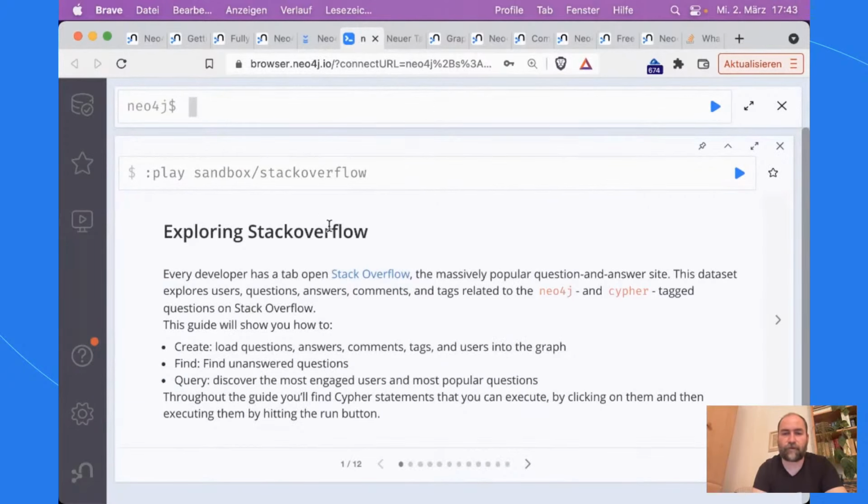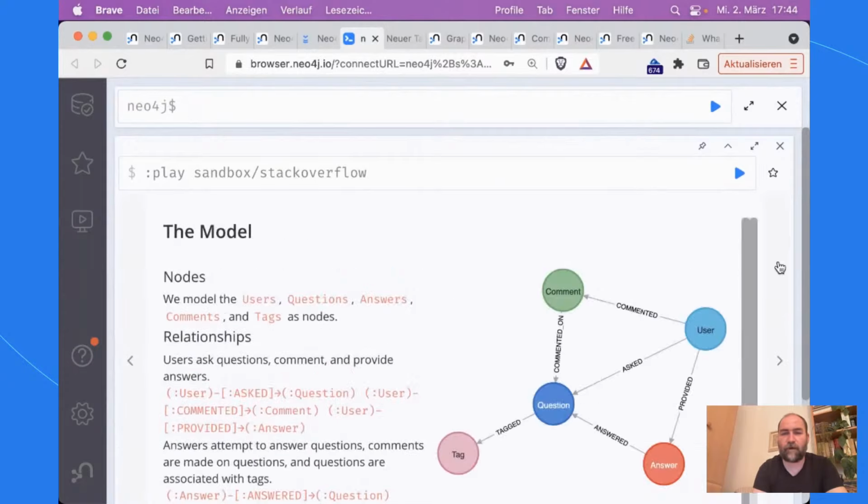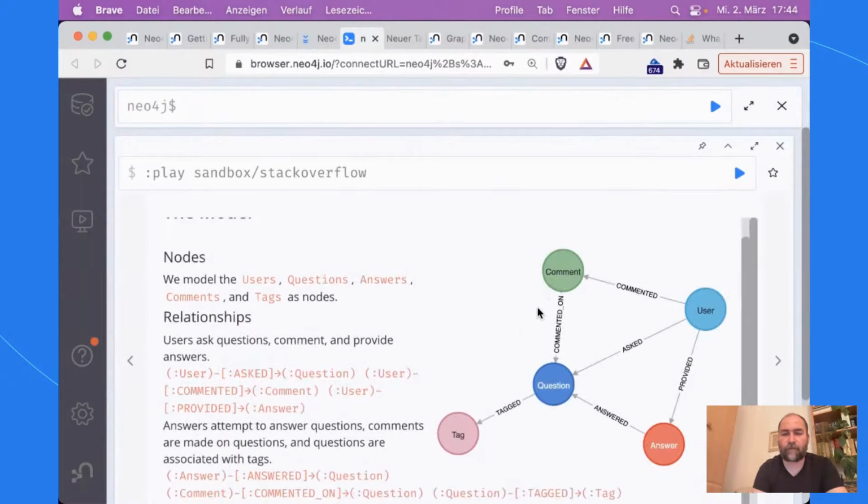So it should show something like this. Exploring Stack Overflow, a little bit of prose explaining it. And usually it comes with a predefined dataset, but it also has, this is the model. So we have a user who can have asked a question, can have provided an answer, which answered the question, can have commented a comment on a question, and the question is tagged with text.